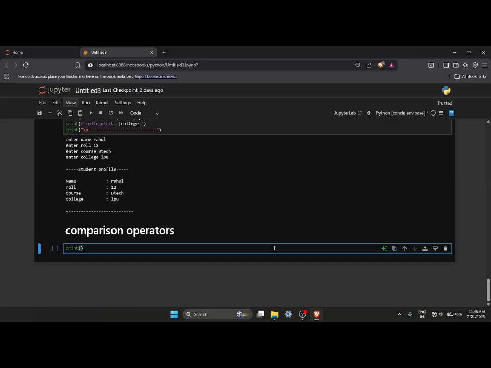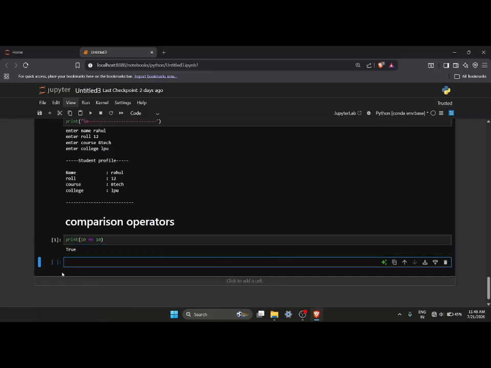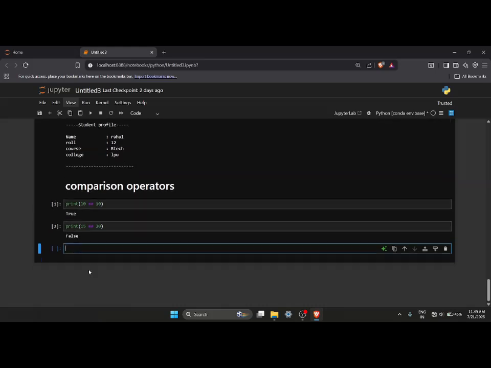Firstly, we will look at the equals to operator. So if I write 10 is equals to 10, and if I run this program, it will return true because 10 is equals to 10 is a true statement. We can also do, if I write 15 is equals to 20, this will return false because this is a false statement. We can also compare strings using the comparison operators.